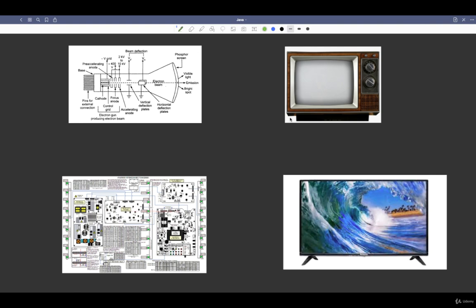So on the screen, you will find one example. I will explain this one. See, this is a television, old television. And this is the circuit design of this television. So this I can call it as a class, and this is an object of that television. This is a class and this is an object.